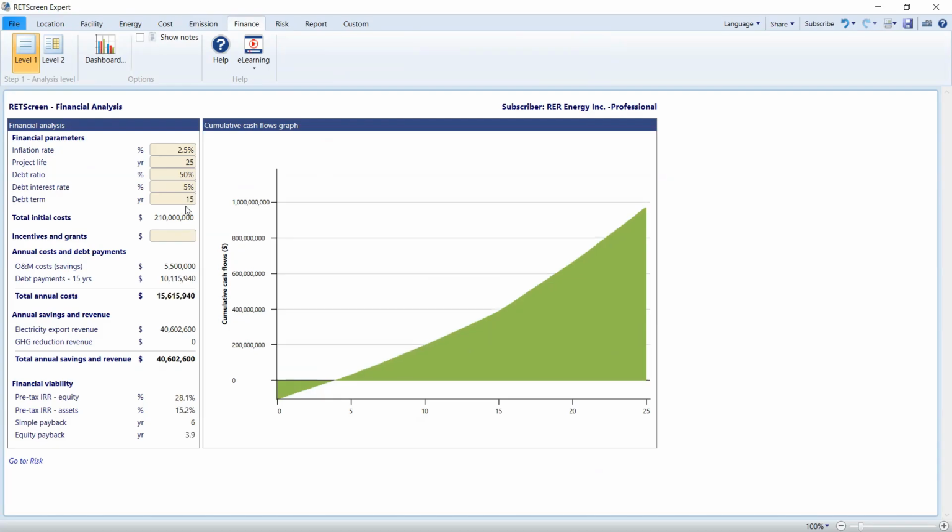But if you think these assumptions are incorrect, you can put in what you think is right. And then I'm going to leave the debt term at 15 years, meaning the 50% of the initial $210 million cost to build this project that comes from the banks needs to be paid back with 5% interest over 15 years. Based on that, we can see that under the current assumptions, we have a really profitable project: 28.1% internal rate of return on equity. We're only targeting 12% internal rate of return on equity. So we could afford to reduce what we're charging per kilowatt hour and still achieve 12% internal rate of return and have a much more competitive project.